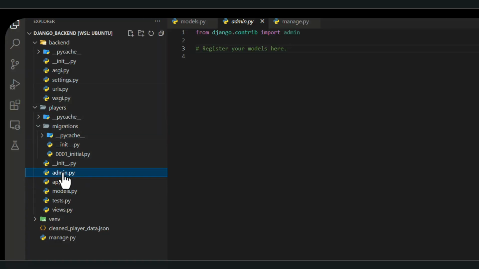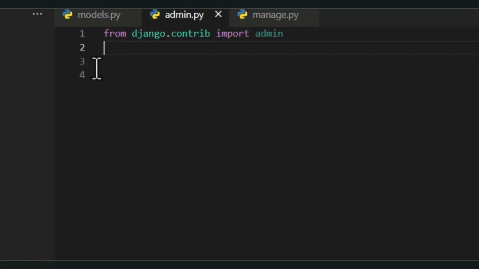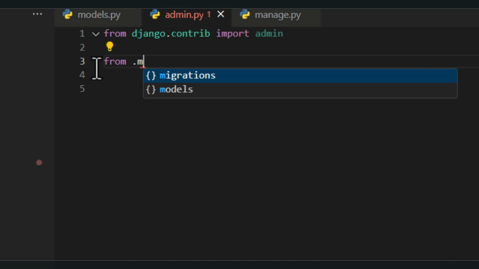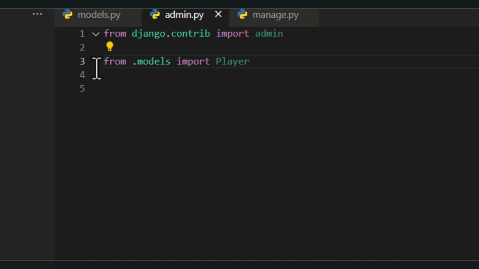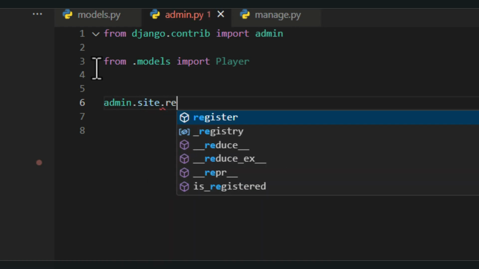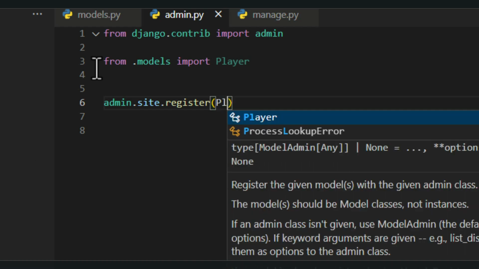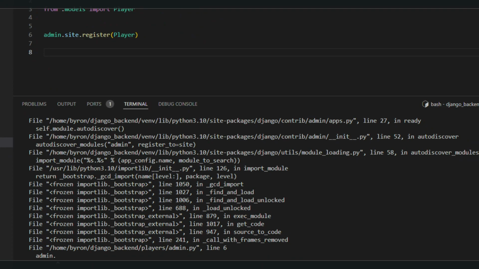the admin.py file in our players directory. Once you are inside there, you can import our players model. So from parent directory dot models import Player. Then to register our models, it's as simple as admin.site.register(Player). So with those changes, let me refresh my server.